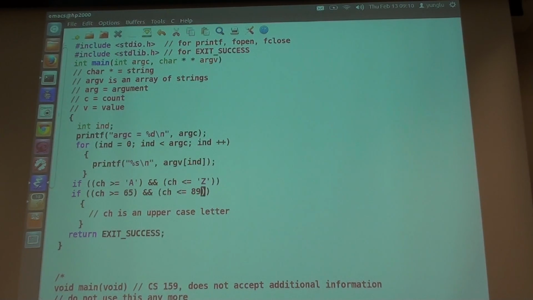For some reason you put 89. How easy is it for you to find this bug? Do you know Z is 90? Do you remember Z is 90? Are you sure? No, you will forget. If you write 89, how many of you will be able to find this bug quickly? No. You will forget whether Z is 89 or 90.